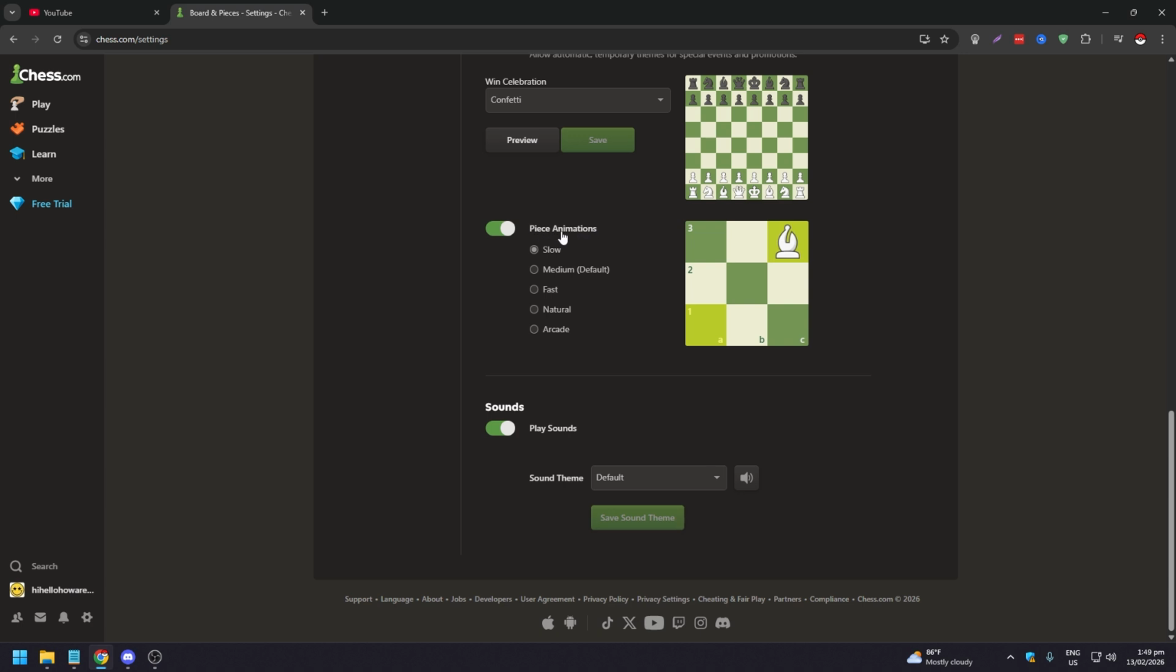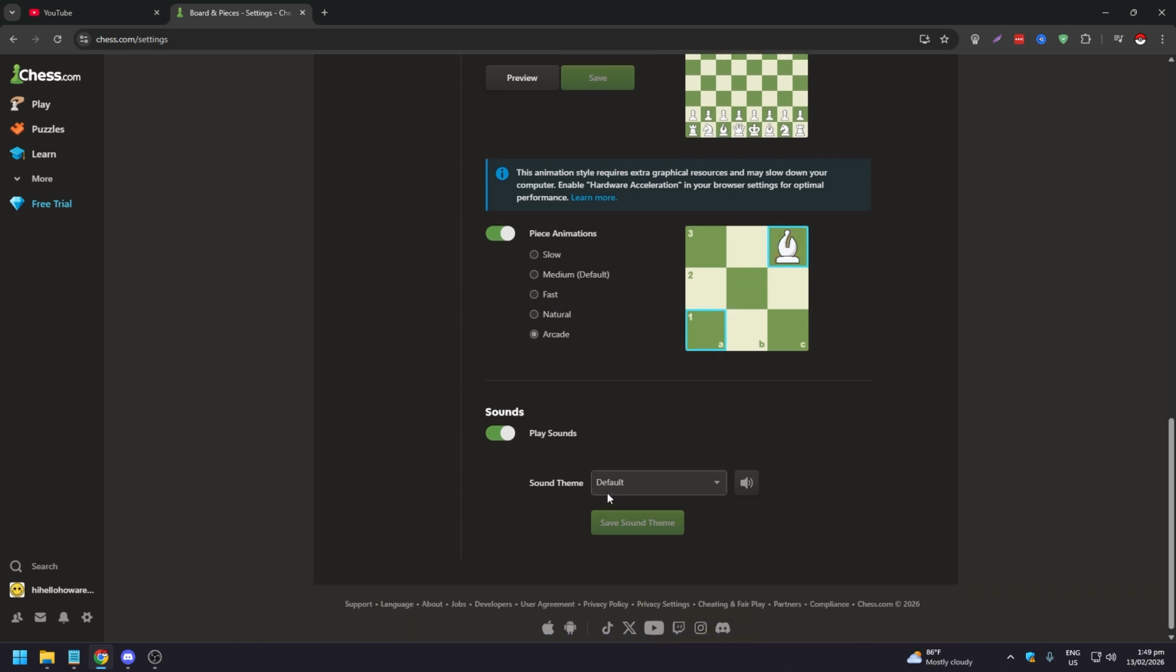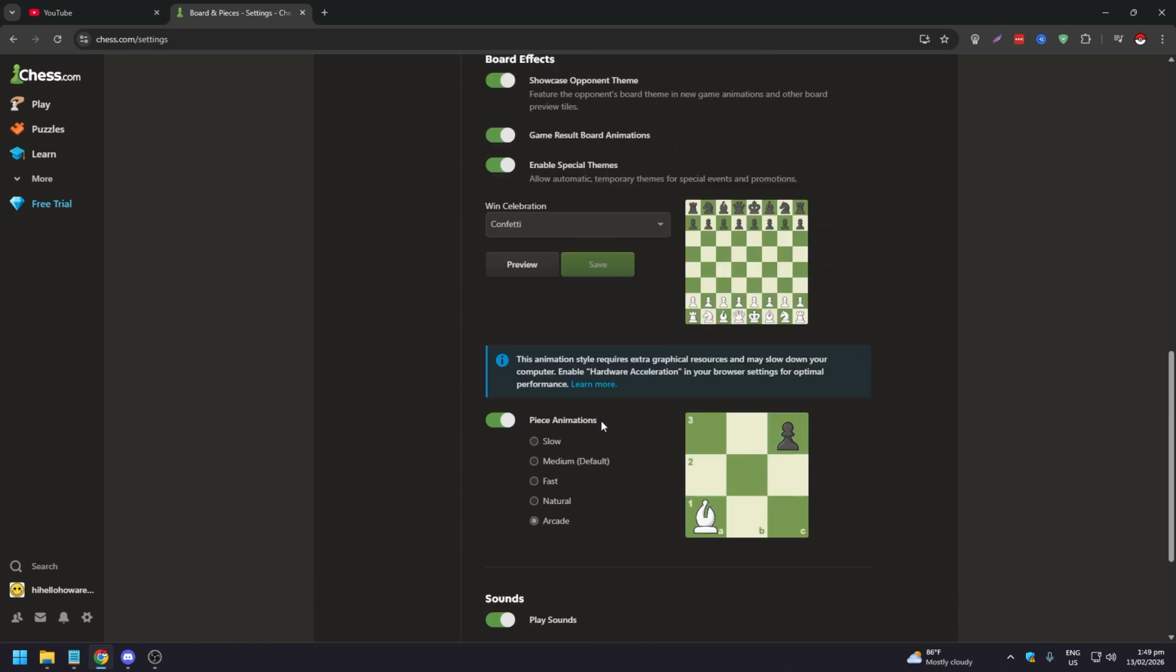piece animations. So by default, it's going to be slow. You want to click on arcade. And as you can see here, there's somewhat of a lightning effect when your chess piece moves. After that, all you need to do is play the game and you will be good to go.